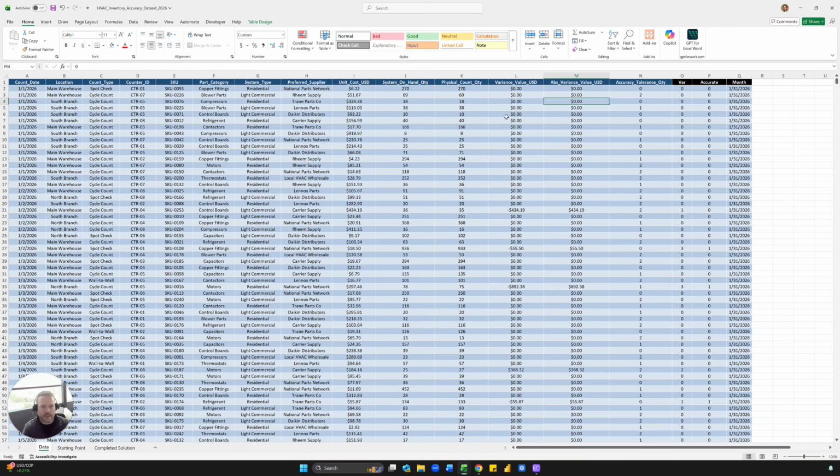What we have in this data set is date, location, what type of count it was, the system type, the part, and also supplier. Then you have your on hand and your count. These are the main two columns you need, obviously the date, and then these two. If you also have a tolerance, you could do that as well. If it's off by 1 or 2, then maybe it's not a huge deal.